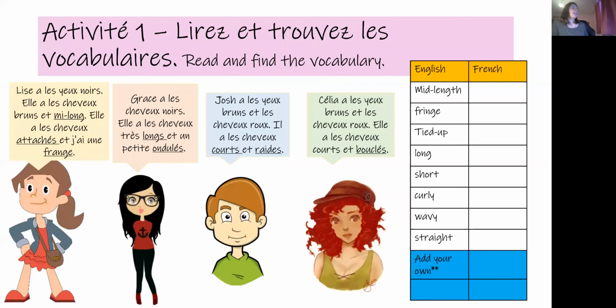So your first activity is lire et trouver les vocabulaires. So you're going to read and find the vocabulary for today. So rather than me just telling you what it is, I'm going to let you find it for yourself, okay? So I've underlined the words that you need. I've also written them in English along the side for you. You're going to figure out what each of them means and write them into this column here. You do have this on your worksheet, so please go to your worksheet and fill this in. I'll read out each description for you so that you can hear it, but then I would like you to do it yourself.